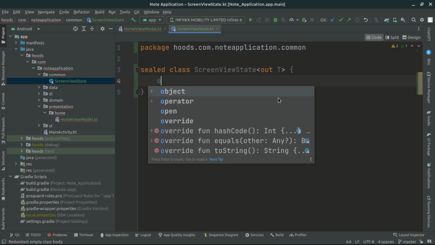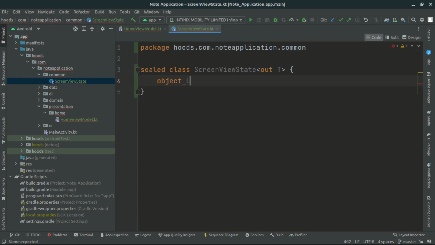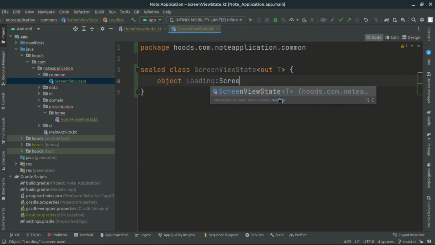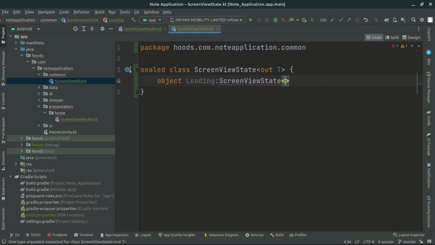The first case we want to have, for example, is whenever we are loading, so we can just call this loading state and call here our screen view state and pass in here nothing. So when we are loading, we don't have any type of data here. That's why we're just passing here the nothing object. That means we have nothing to display inside here or just show a loading spinner or anything else.